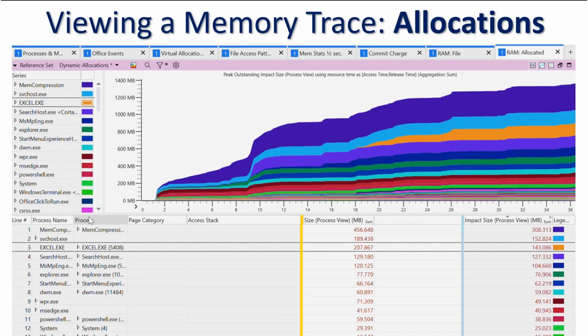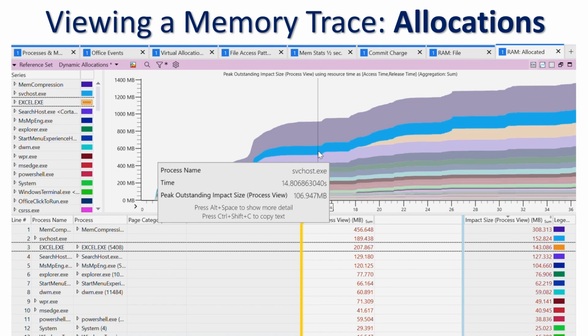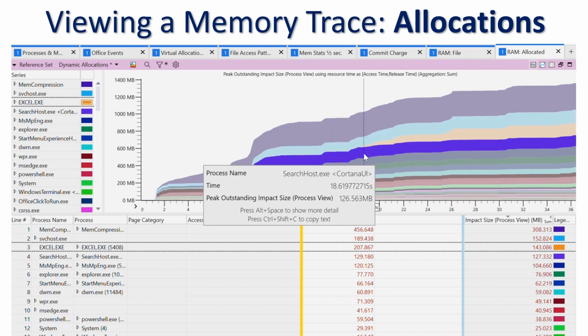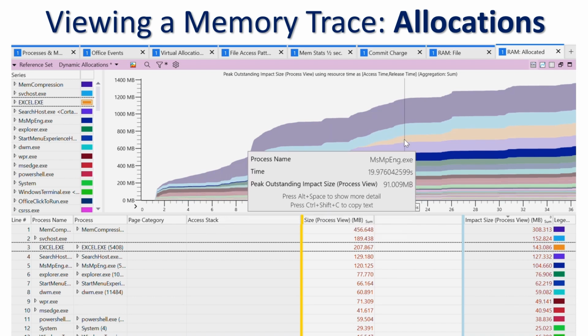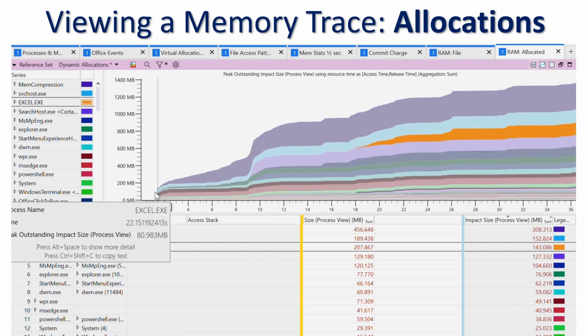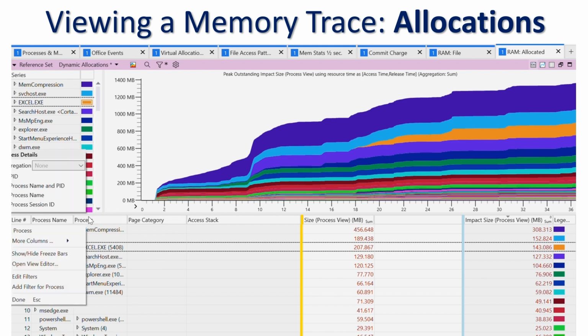In the RAM Allocated tab, we have the dynamically allocated reference set, which is heap allocations, paged pool, that's kernel memory, thread stacks, and the like. And we see that Service Host is again near the top. Then Cortana UI. I thought I'd turn that off. Then Windows Defender named MSMPENG. Then we see Excel as it launches.